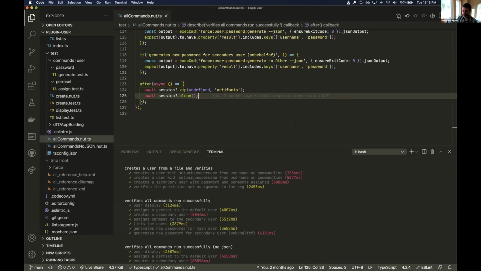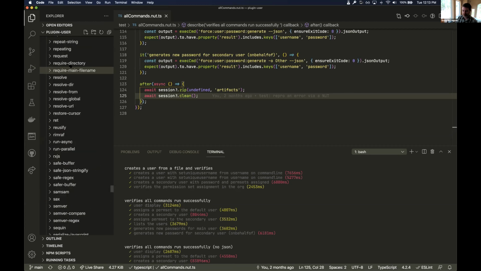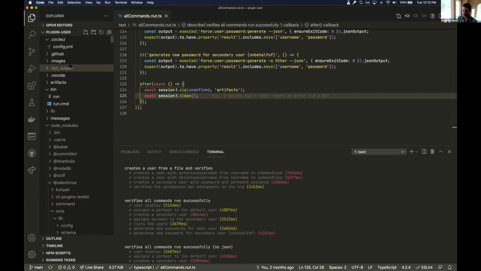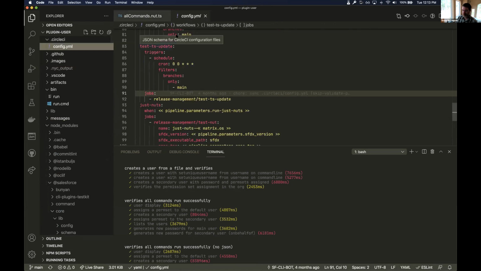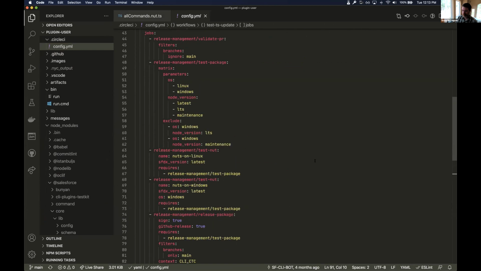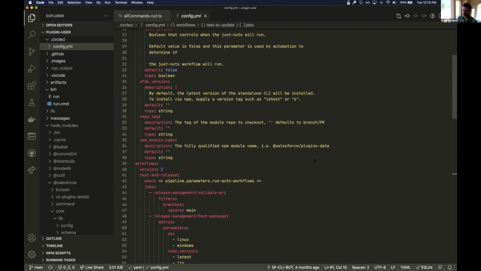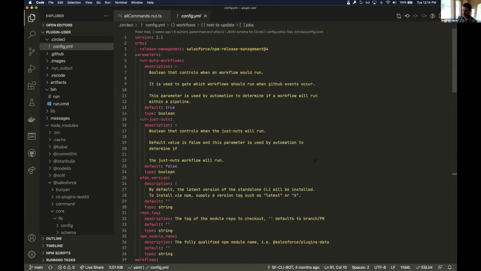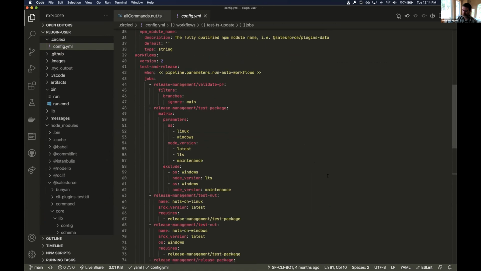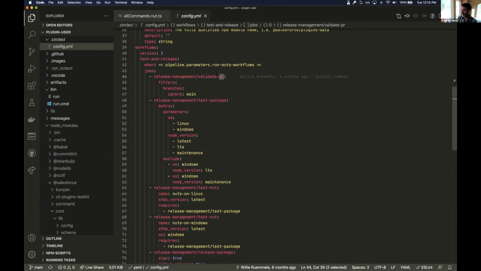And then the last thing about testing that I wanted to cover with these is just how we do them in a CI environment. And I think this is really pretty cool. So we do all of our stuff on Circle CI, and you'll see we have some jobs. The first thing we're doing is validating the PR meets our conventions and stuff.